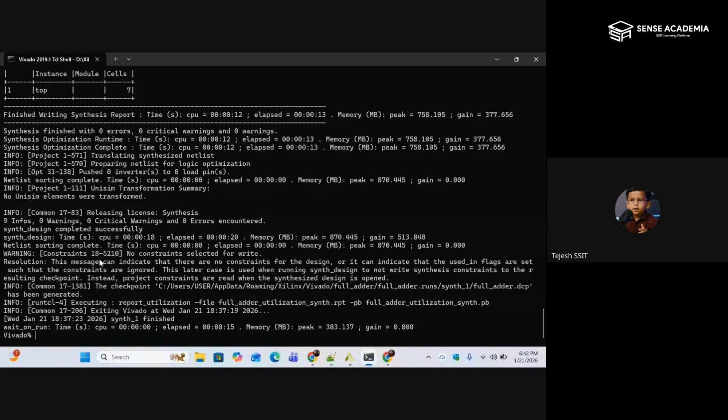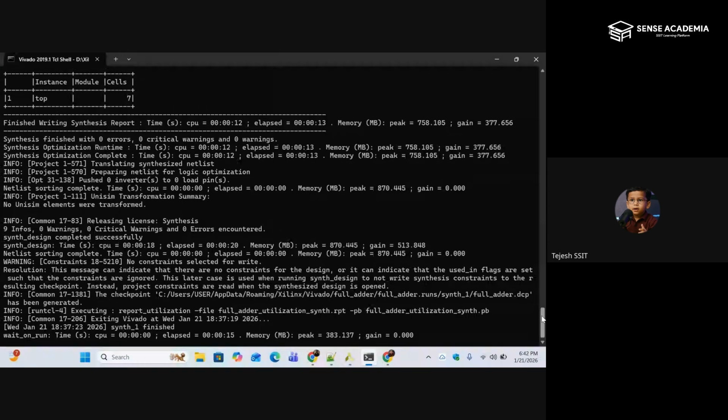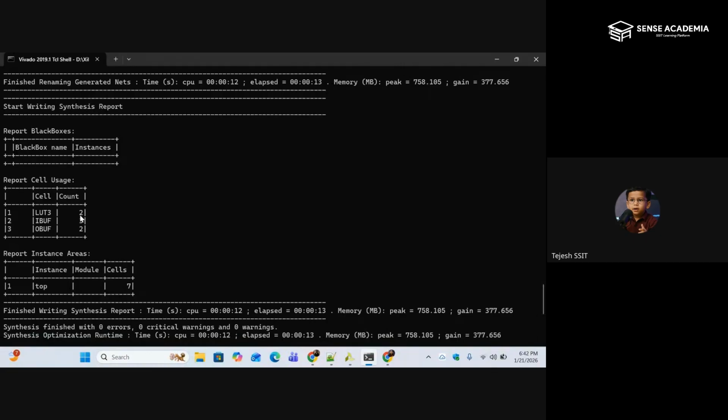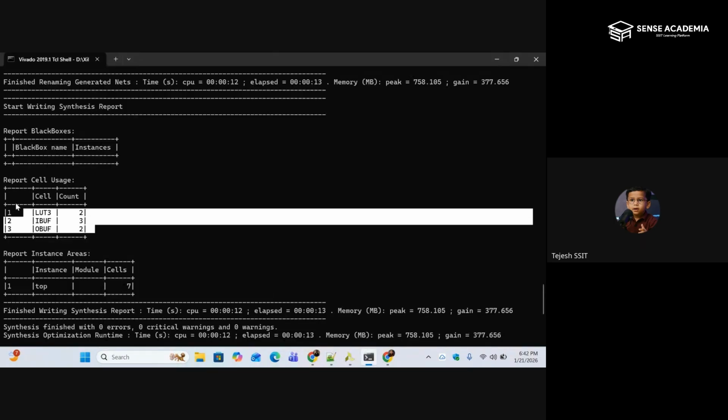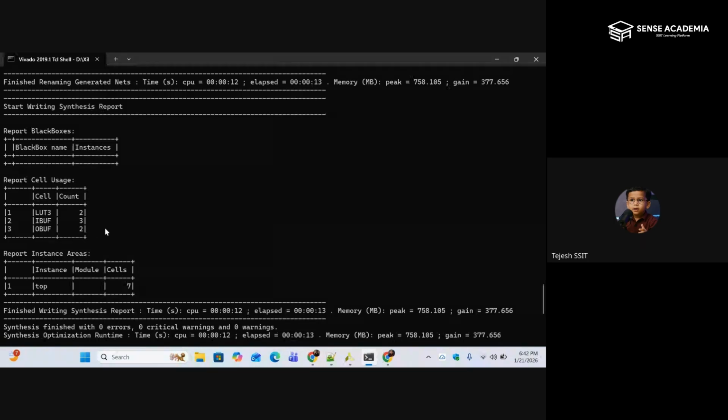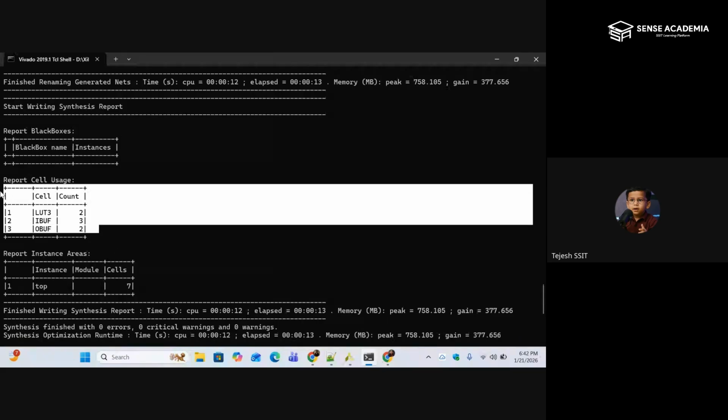So in the reports, we need to cross check with that. In cell usage, how many LUTs are there? 2 LUTs. How many input buffers? 3. See, this is the image confirmation. 3 input buffers, see, IBUF, and 2 output buffers. So these are the reports given by the Tcl scripting. They did not give the image representation, but they are giving the accurate reports.